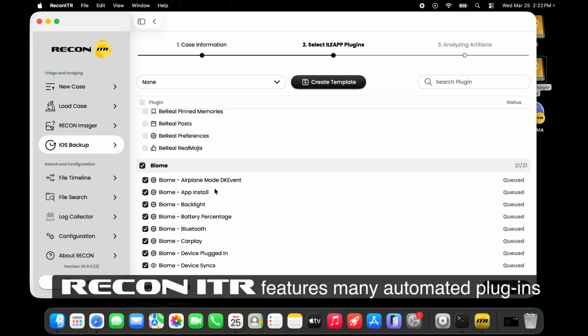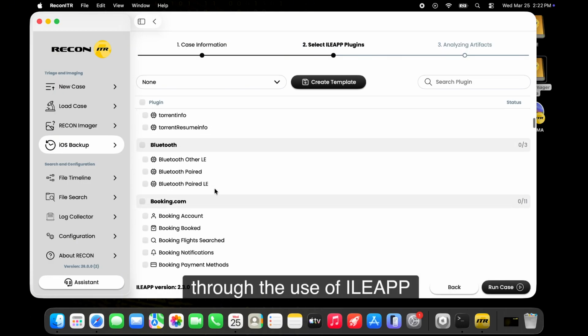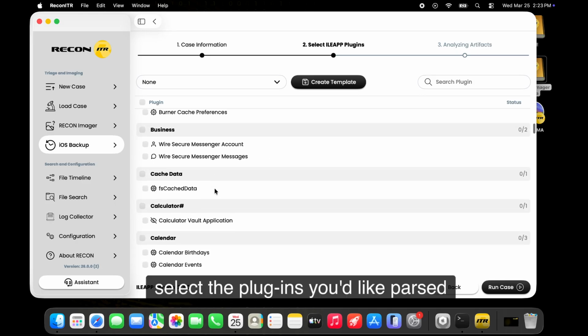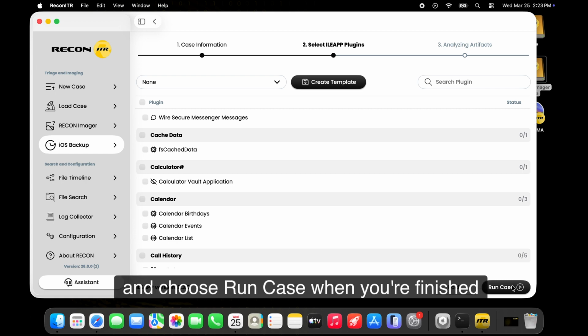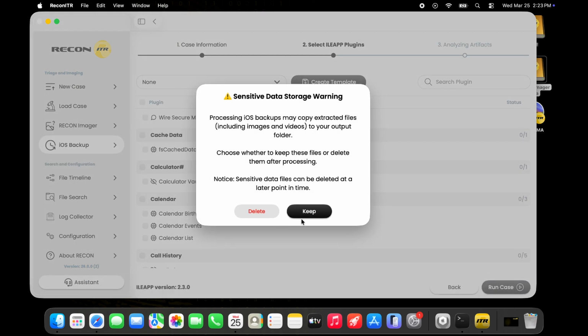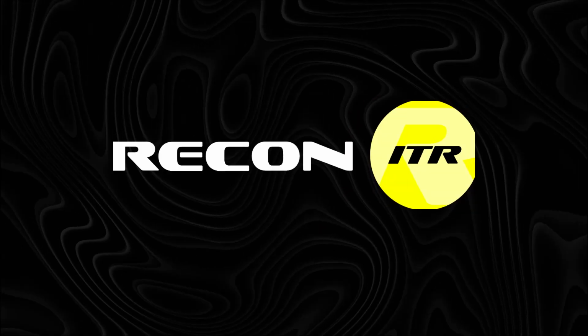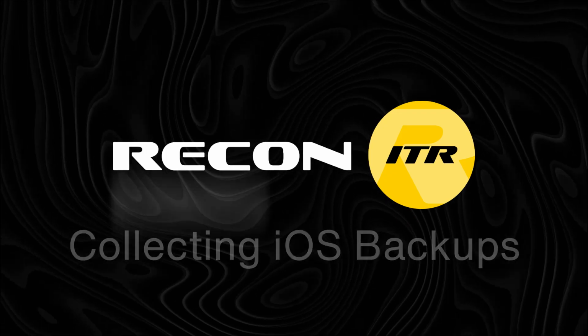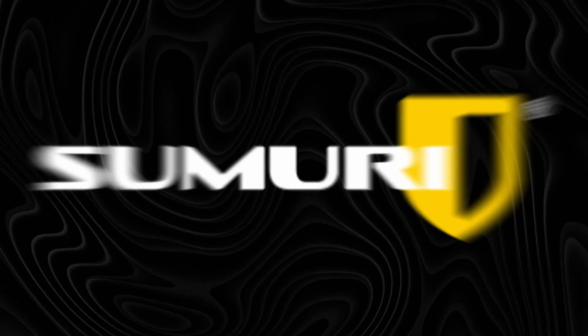RECON ITR features many automated plugins through the use of iLEAPP. Select the plugins you'd like parsed and choose Run Case when you're finished. That's how you get started with RECON ITR's iOS Backups feature. Look out for a future video with more information on iOS backup case navigation.